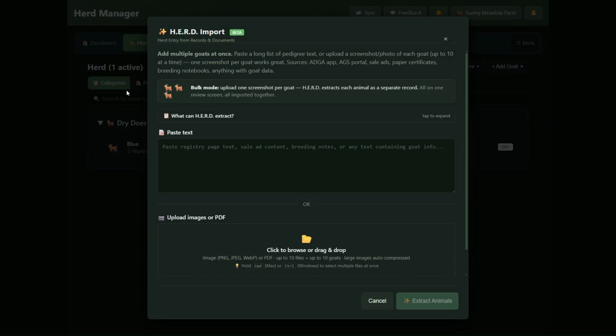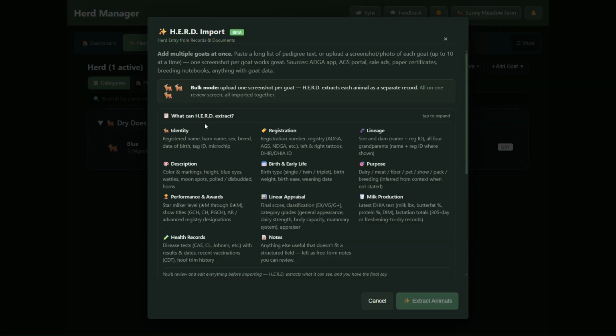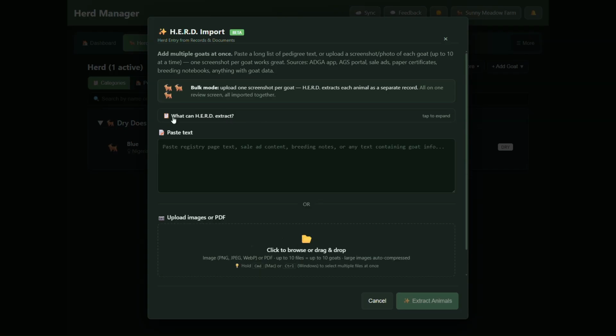This tool is very similar. It's just going to allow you to import multiple goats at the same time. The only limitation with this version is that you can only do one screenshot per goat. The other tool allows you to do multiple screenshots for a single goat. This one is one screenshot per goat so that it's not crossing information between multiple goats. Same sort of thing, you can extract the same information. You can pause the video and read through that if you want.